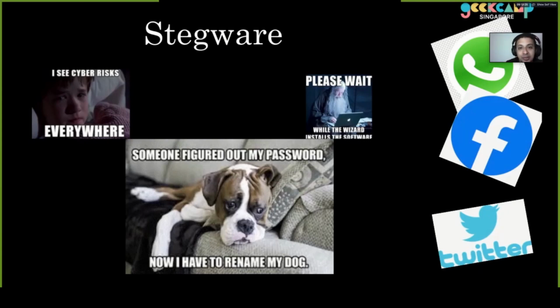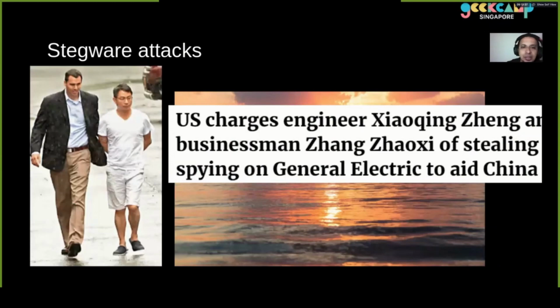The answer is there's a high probability that these pictures could contain something that could affect our computers, could affect the confidentiality of our data. This is an example of a Stegware attack. In this case, this person was stealing sensitive information from General Electric, and he was sending this information to China. So he was prosecuted, of course. But how was he doing that?